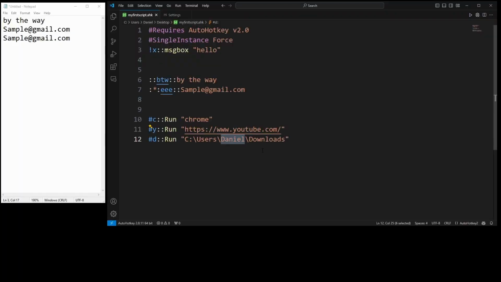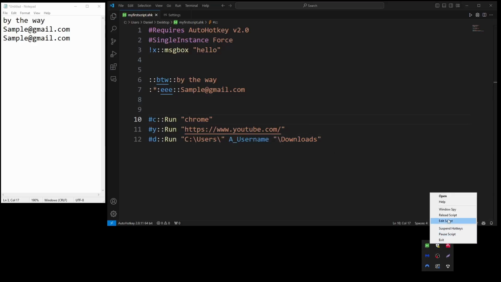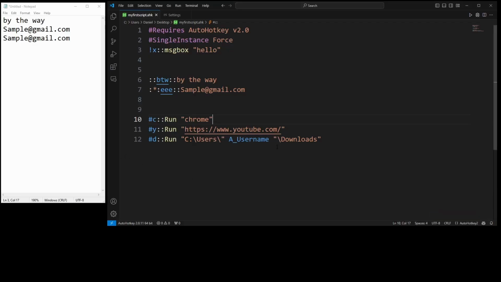For this to work, you need to change the username in the path to your own username. Alternatively, you can use this code instead. This is functionally the same, except it fills in your username in the path automatically. And so it's more copy-paste friendly.